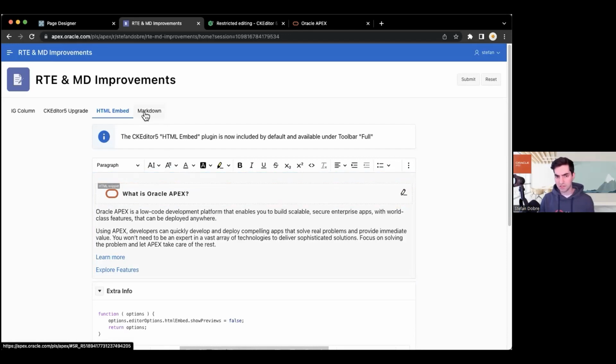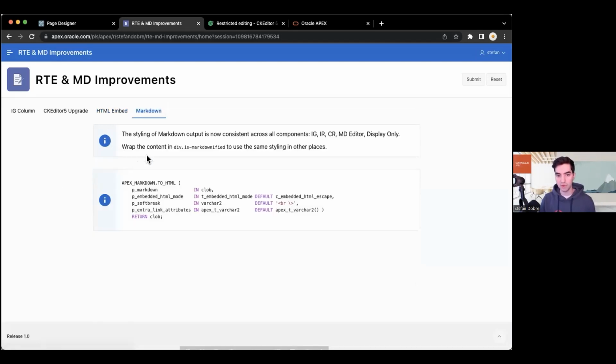Last but not least, some few enhancements around Markdown. So as you know, we can output Markdown as part of the interactive grid, interactive report, classic report, and in a bunch of places in Apex. We found that the styling of the rendered Markdown was not exactly consistent across the board. We've made it consistent in this release.